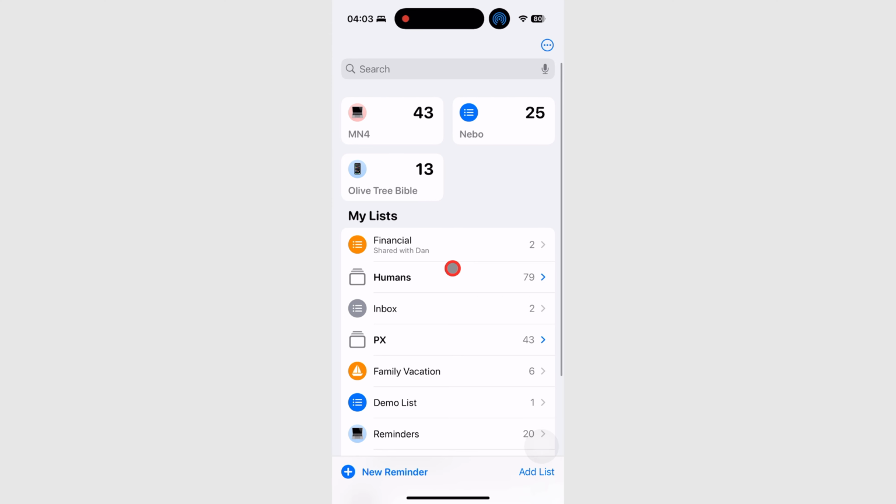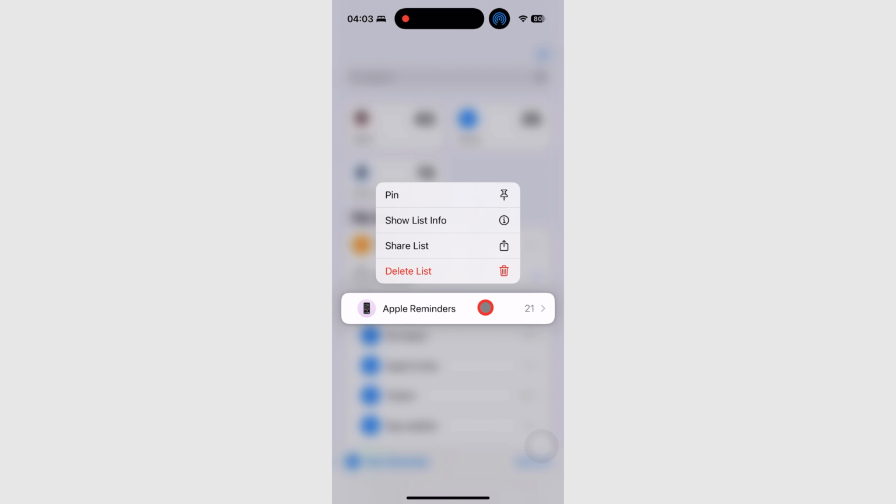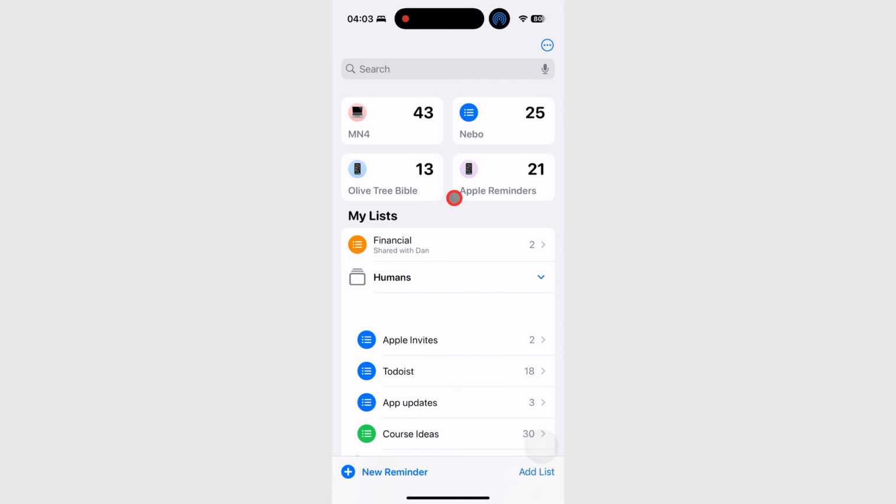There's a new list I want to pin, so it shows at the top of my screen. Let's do that real quick. Now I have 4 pinned lists. You can move these around if you like.